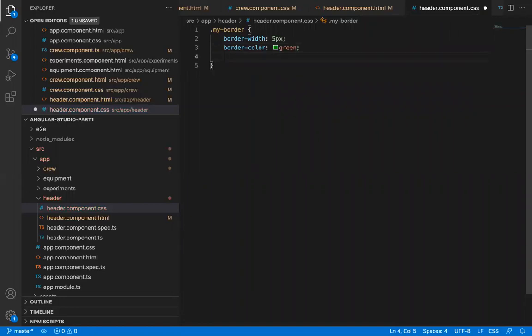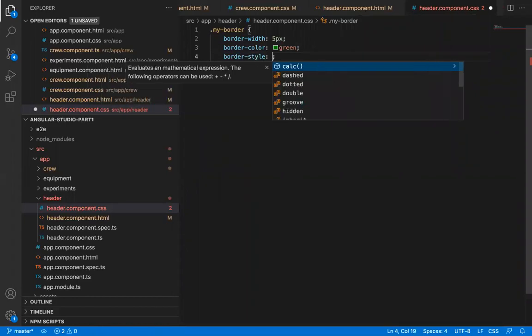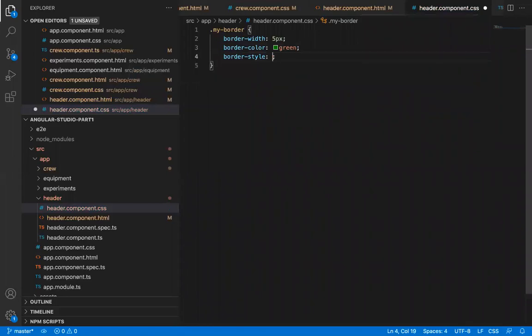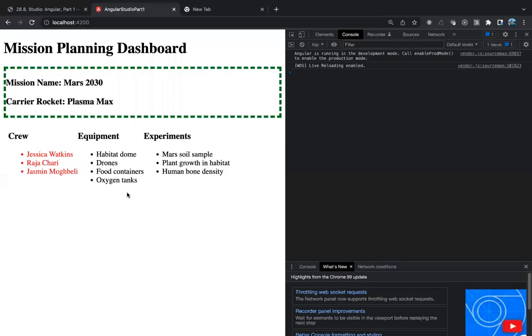And then one more thing it needs is a border style. Now, this one, you typically do solid, and you see a lot of that, but let's go fun. Let's go dashed. So if we go over here, we see a nice dashed border now around our mission name and carrier rocket.